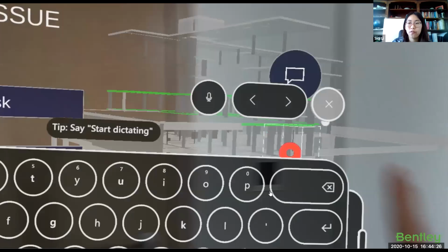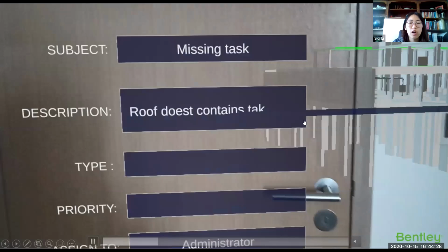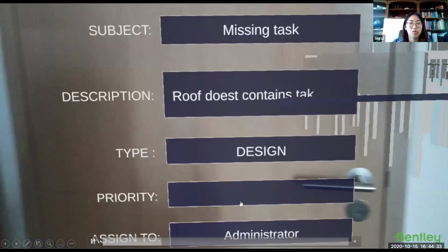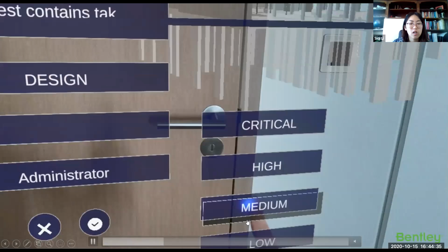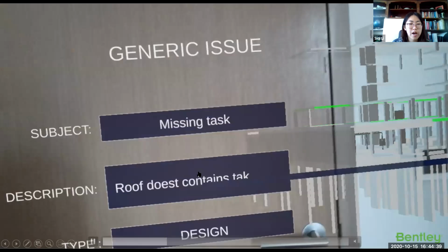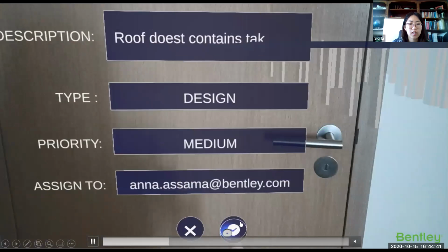And it also has the functionality to recognize your voice. So if you hit the microphone icon and start talking, it will just recognize your voice and change it to text, which is even better, I think. Okay, for example, I can assign it to my colleagues and hit OK.